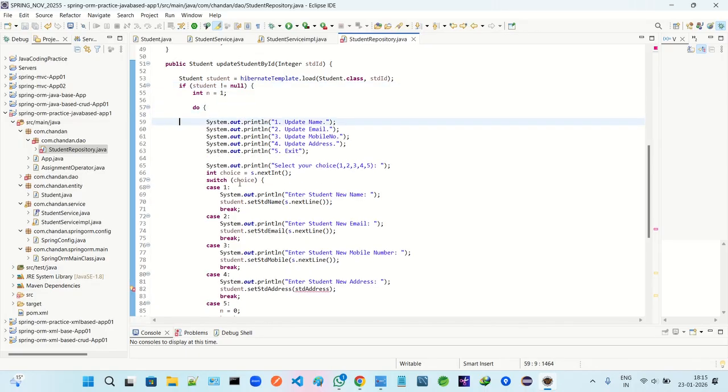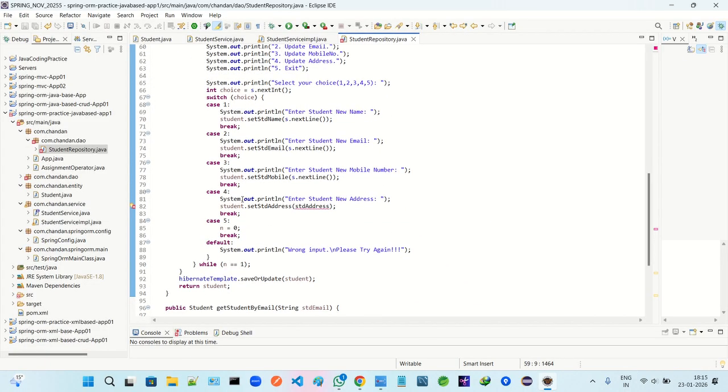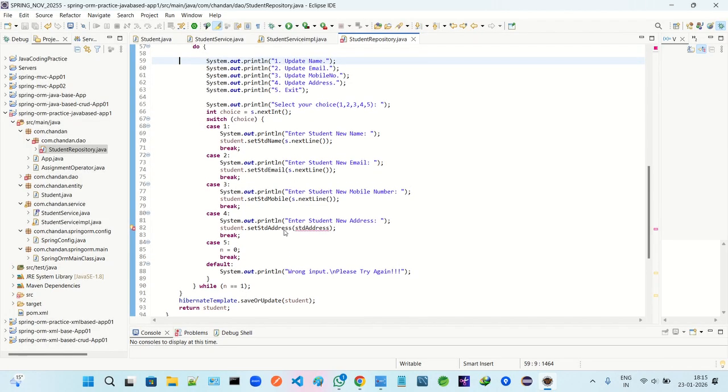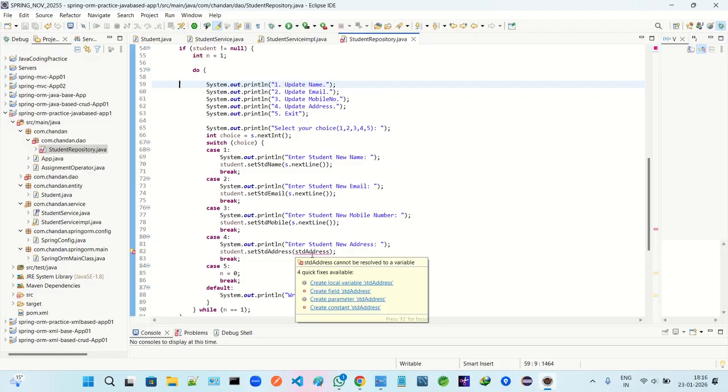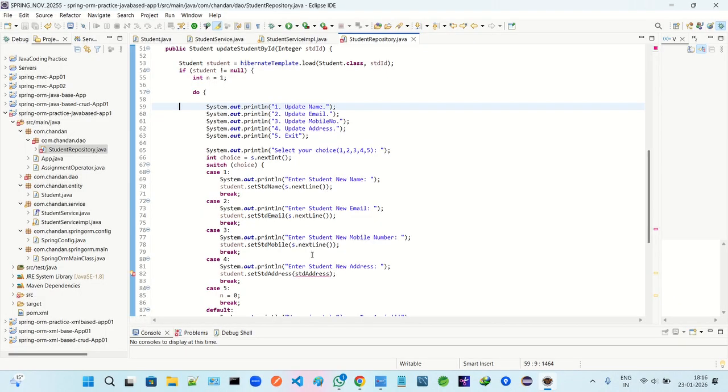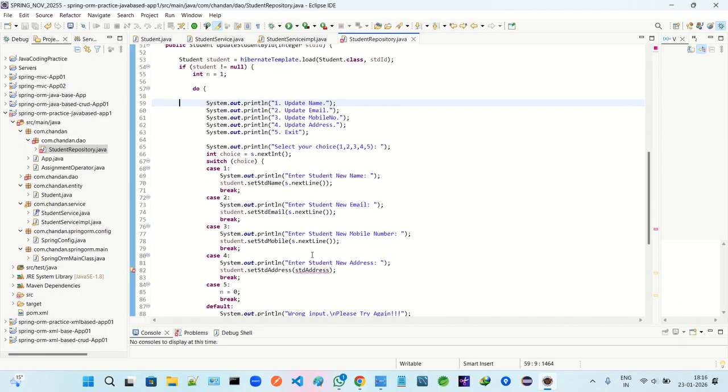Somewhere we are getting error. Set why, address. Why it is so? STD address cannot be resolved a variable. Why it is so? Enter new address. Okay, it will be s dot next line here. It's a scanner, na. We are giving a new address.